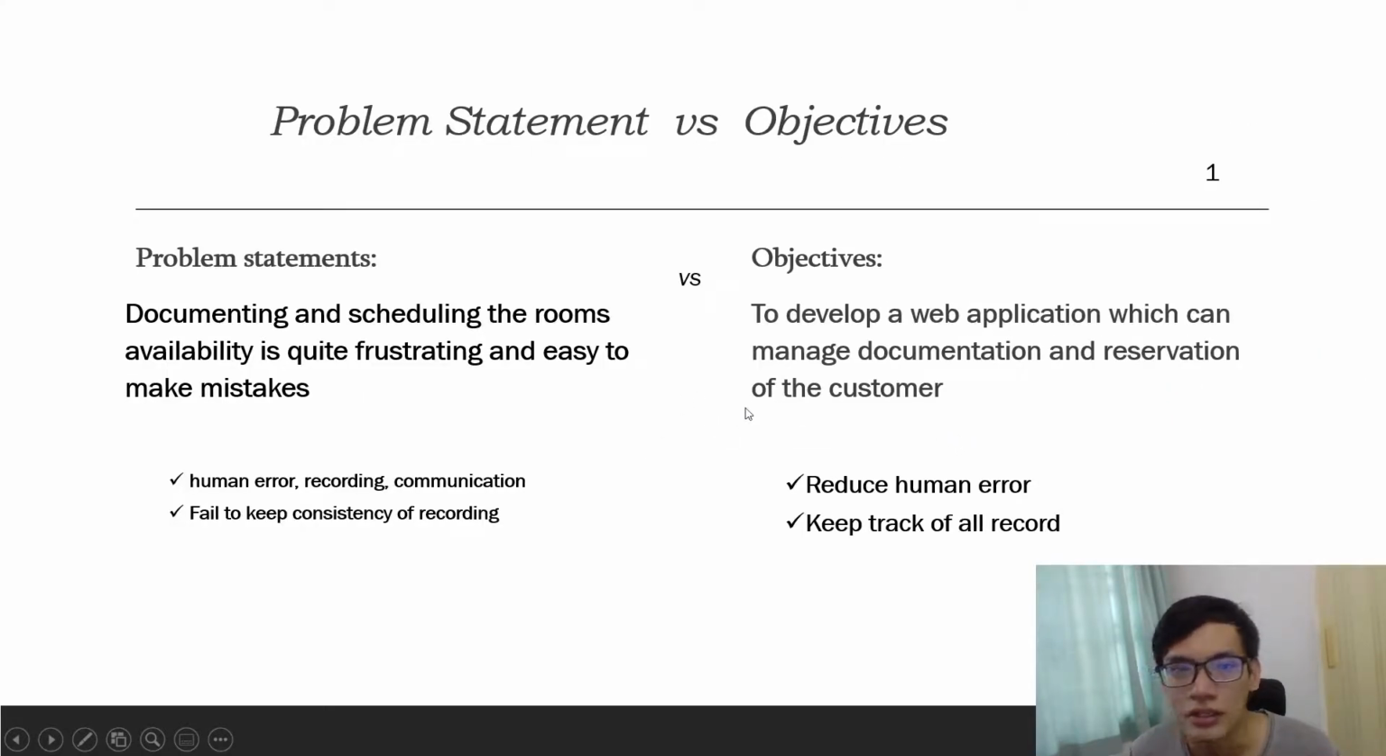So the first problem statement of the project is that documenting and scheduling the rooms' availability is quite frustrating and easy to make mistakes. So to tackle the problem, one of the objectives of the project is to develop a web application which can manage documentation and reservation of the customer.